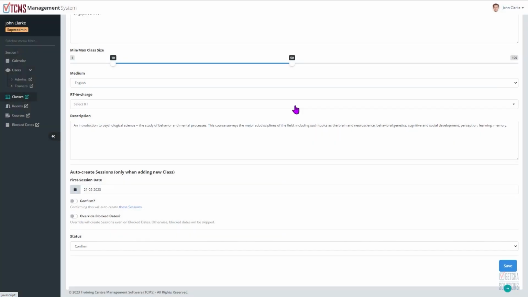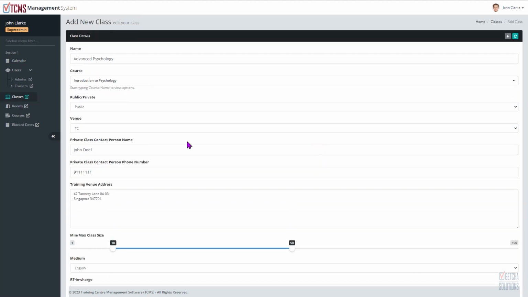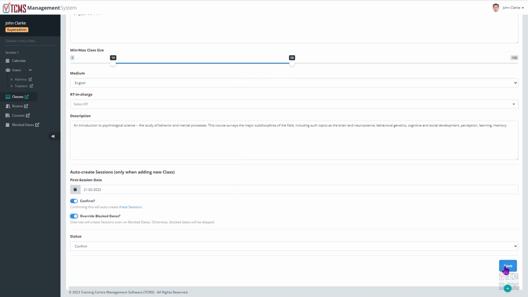Now, to create, you can choose to auto create or not. If you choose to auto create, you click the confirm button here and it will auto create accordingly. Override is for when there are block dates. For example, if there's a date that is a public holiday and you still want to use it, you can choose to override it. So this is the way we have added the details of a class, and I will click save now.